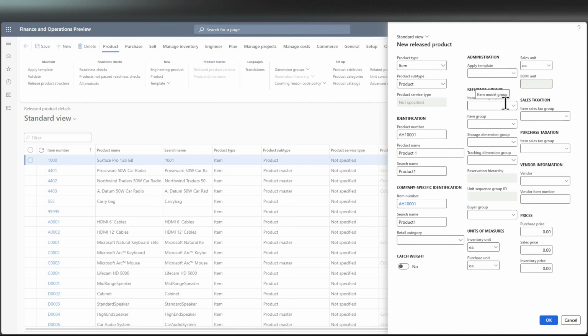Next one is item model group. Item model group has different parameters, but the main purpose of item model group is to assign the valuation method. For example, FIFO, LIFO, weighted average, moving average, standard cost. You need to work with your costing team to choose the best valuation method for your business.